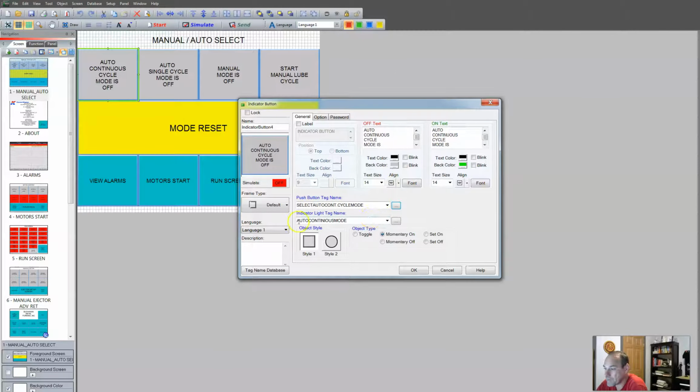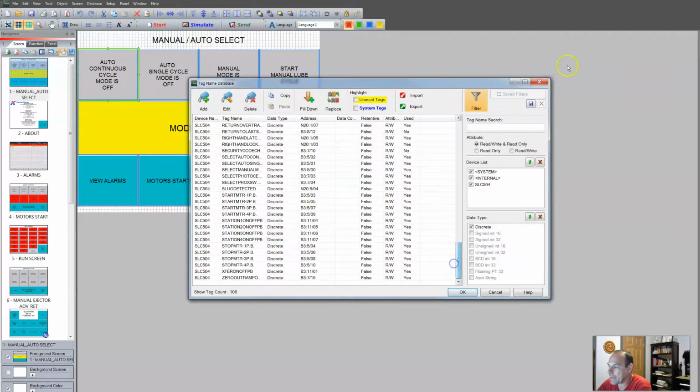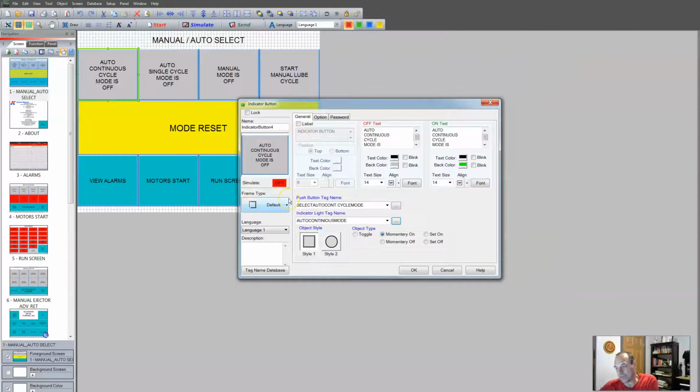Very simple. Same here, indicator light. This is my push button and this is my indicator. When I pull this up, I can pull the tag for my indicator light, so the feedback that something has happened on the inside. I can choose if it's momentary on or off, set on or off, or I can use the toggle. I can choose the style, either square or round. So you have a lot of features here, right? I can simulate this as well. We'll talk about that in a minute.